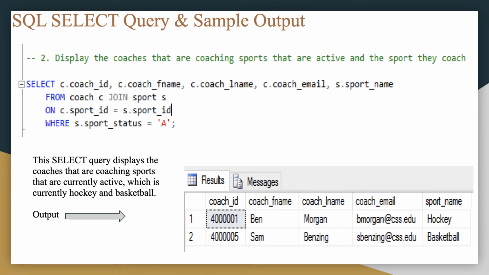This is one of the first SQL select queries and sample outputs that we had. This select statement displays the coaches that are coaching sports that are currently active, as well as labeling the sport that they coach. We selected the coach ID, first and last name, email, as well as the sport name. This only included the coaches where the sport status equals A for active. In the output, we see that only the sports of hockey and basketball are currently playing, and that gives us the emails and the names of the coaches.